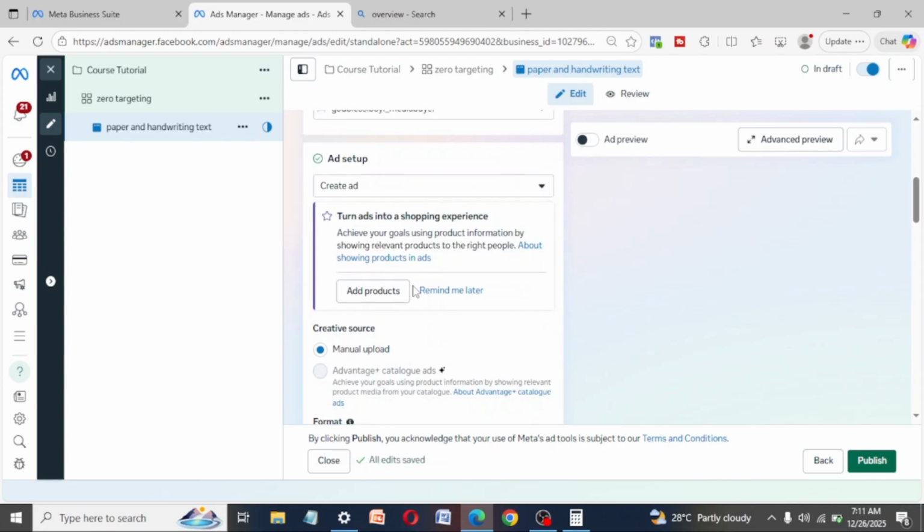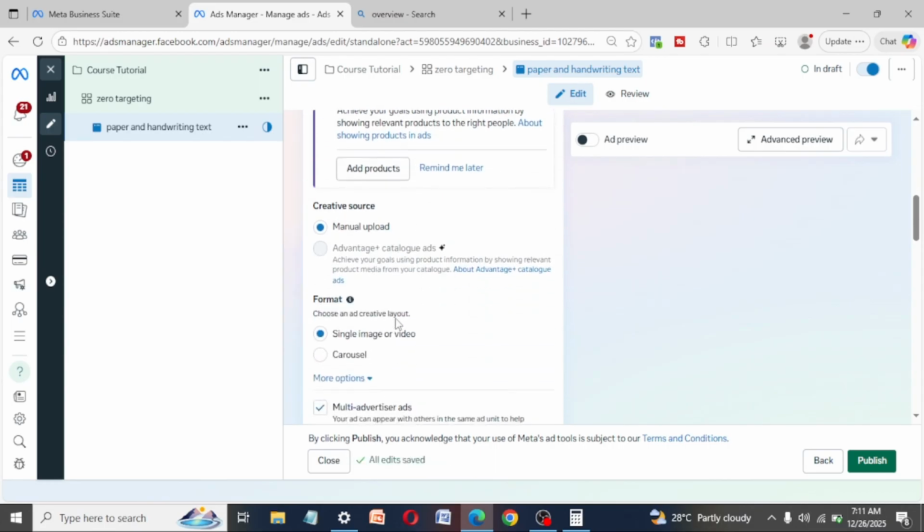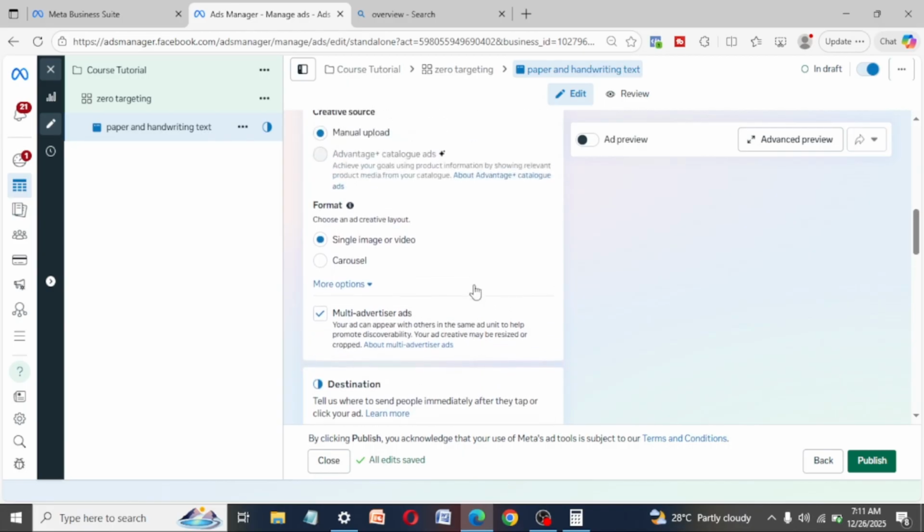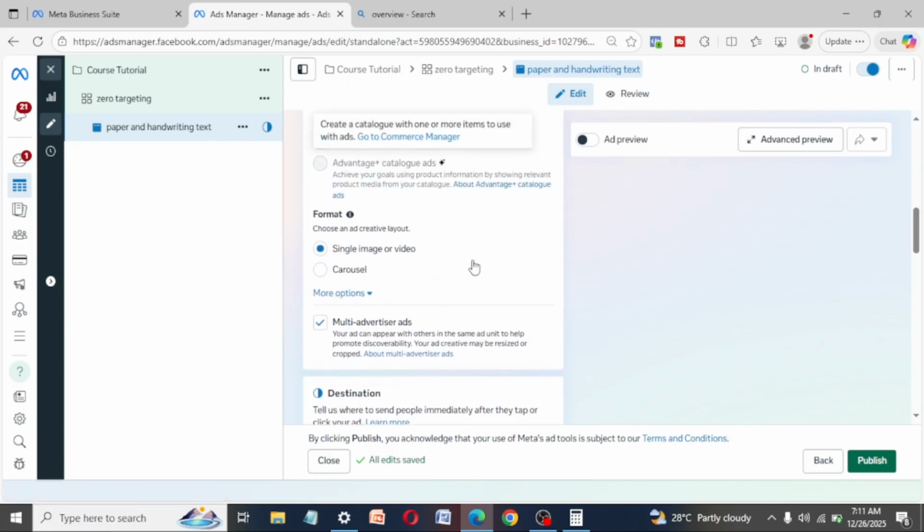Right. I will scroll down, scroll down. Now this is where I select the creative source, manual upload. Then the format. This is where you select the particular format you want to use. Is it a single image or video?